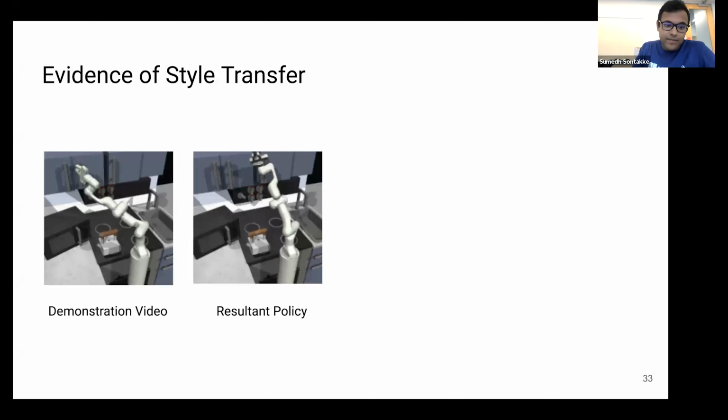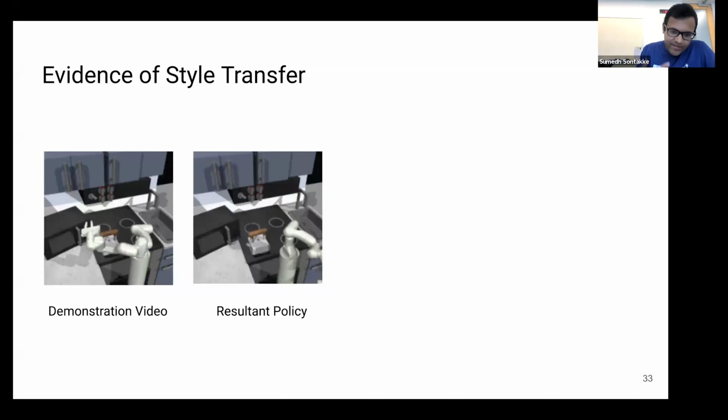The other really interesting result that we recovered when playing with these models is the ability to do style transfer. On the left is a demonstration video that we provided to the agent. And on the right is the resultant policy that the agent recovered by pre-training on the reward generated by the demonstration video. And what you can see is that there's a nice style transfer across the demonstration video and the resultant video.